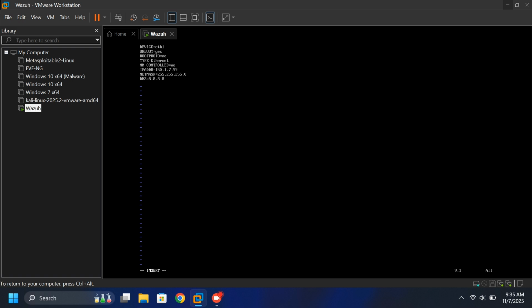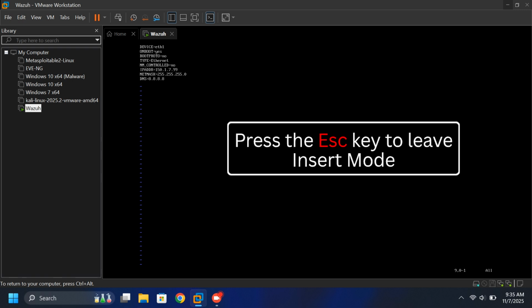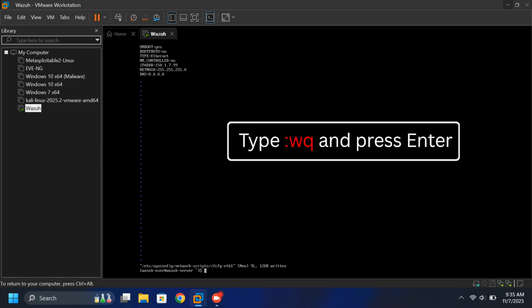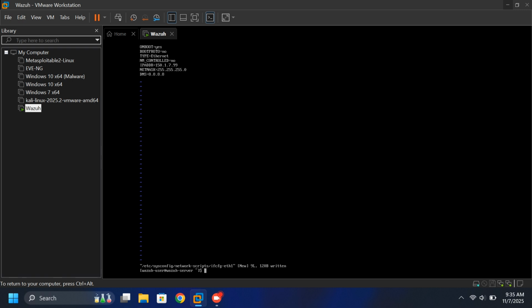Once you've finished entering the configuration, we'll save the file and exit the editor. First, press the Escape key to leave insert mode. Then type :wq to save and exit from the editor and press Enter. The command saves all the changes you've made and closes the VI editor. Perfect. We're now back at the terminal, and the network configuration has been saved successfully.